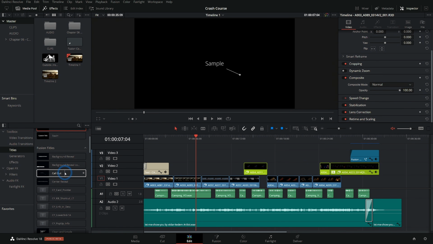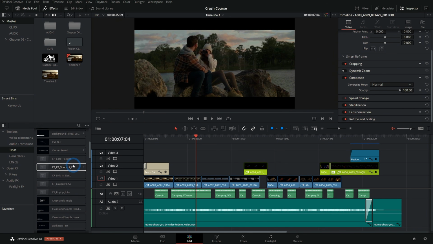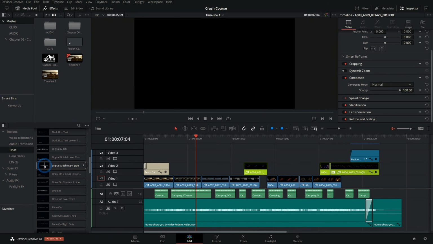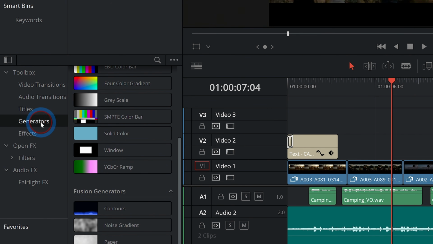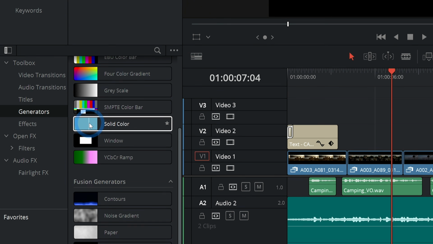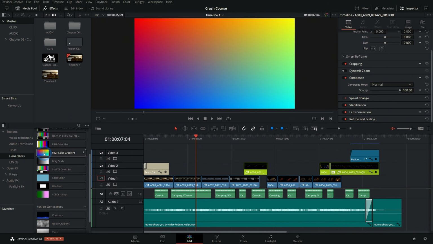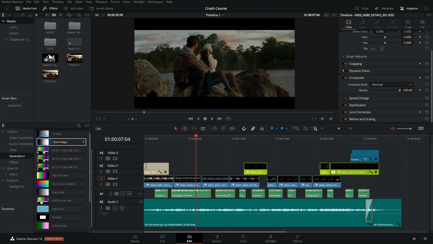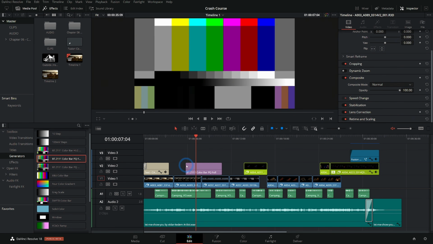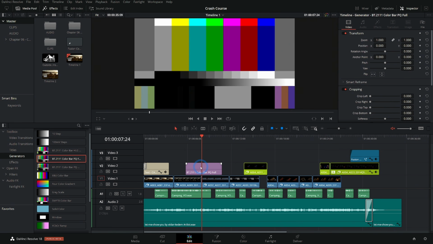They also take a little bit more horsepower to render. So depending on the complexity of the title, you might see things lag a little bit. Might not be too bad, depends on your system. Under titles, we have generators. So we can generate just a solid color or a gradient or all these kinds of things. And again, just take them and drag them into the timeline just like you would a video clip. And that's how those work.